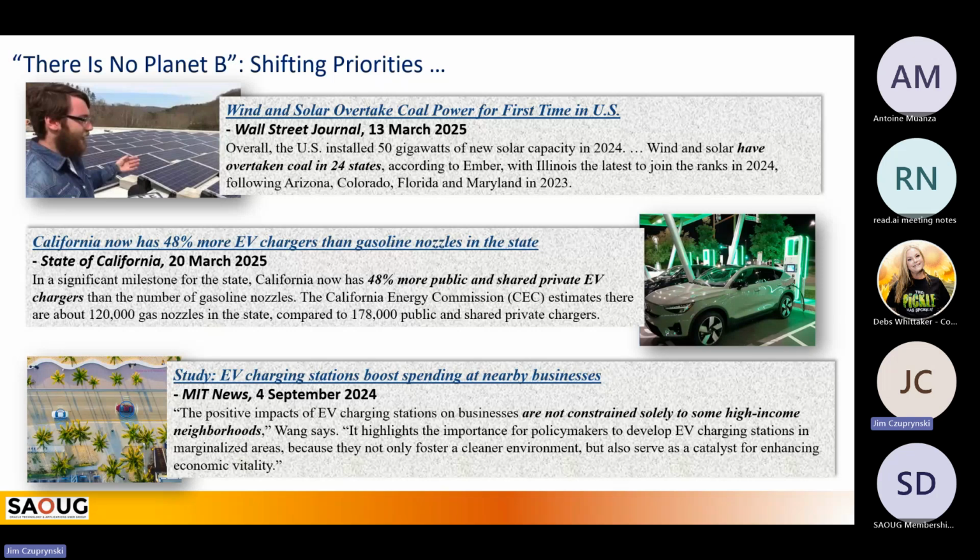California, our largest state, and economically the fourth largest economy in the world, has almost 50% more EV chargers than gasoline nozzles. So California is a leader in re-electrification, electric vehicles, solar power, and wind power.